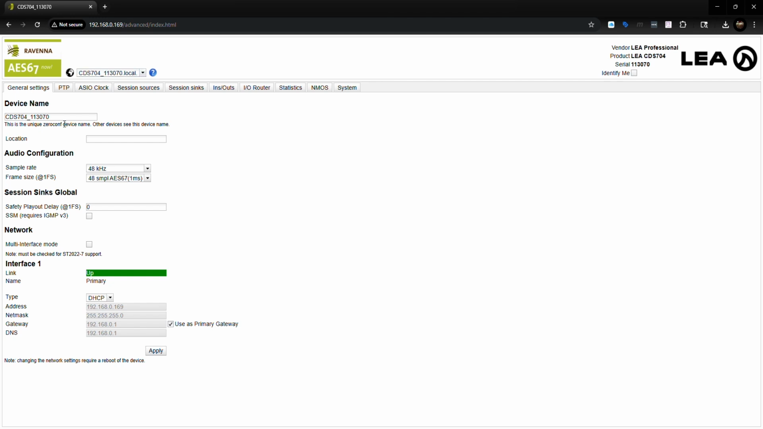Under general settings, you can name the device whatever you want. I'm going to leave it as is. And then this is the step where, say you want to assign a static IP to the AES67 network of the CDS or not. I'm in DHCP, so I'm going to leave it alone. However, if I did want to set static, just click the drop down, choose static, and then it'll let you configure a static IP for the AES67 side of the network.